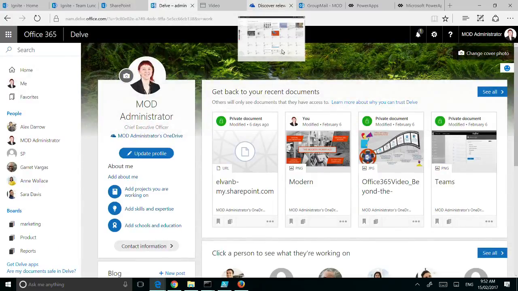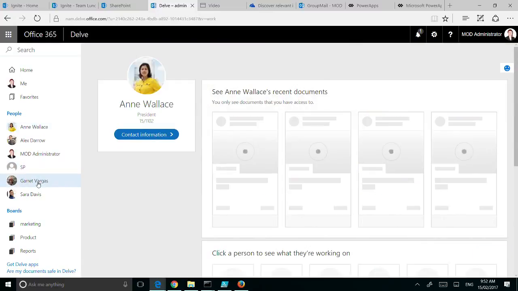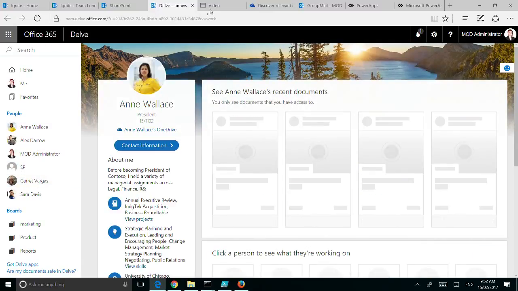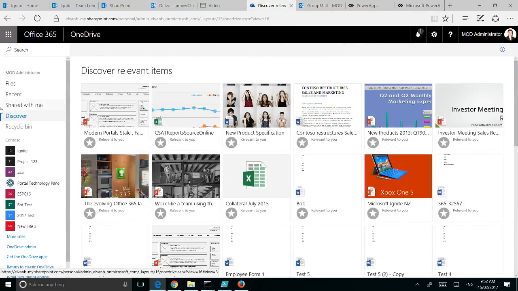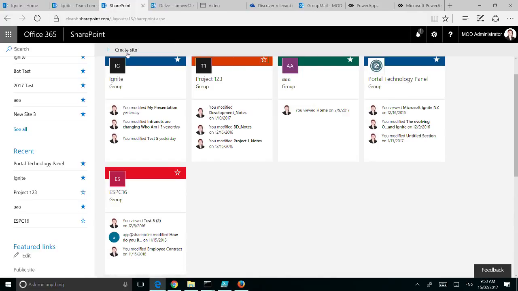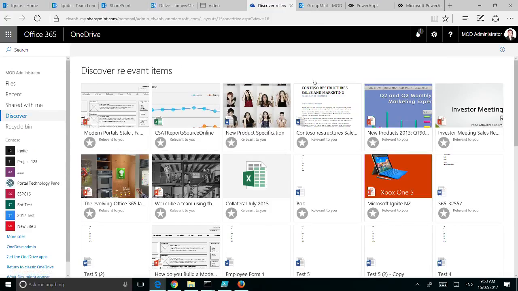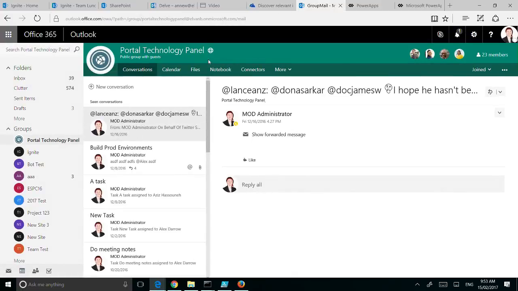That goes through to things like Delve, where I can see my recent documents, but then I can actually navigate in a people-based view of seeing other people's documents as well. We have the video portal, we have OneDrive, which now provides a Discover view of files all across our site. So not only do I have a site-based view, but if I'm more a file-based browser, I can go here and see all my relevant items. And then I have my favourite feature, which I'm doing another session on, called Office 365 Groups, which links together conversations, calendars, files, notebooks, and gives us a way to connect external data in there as well.